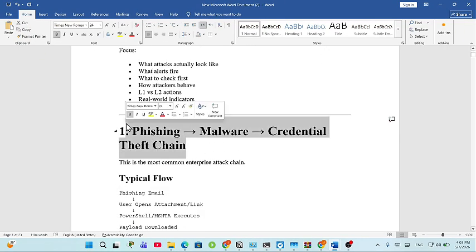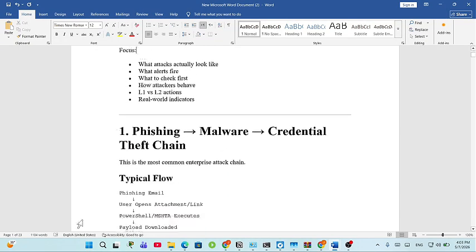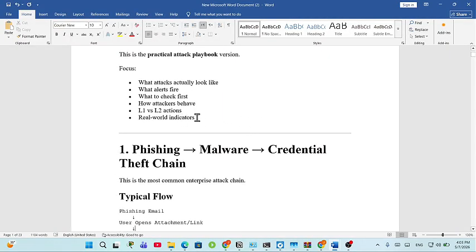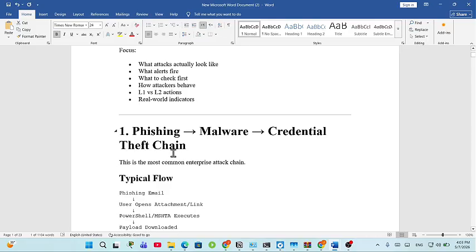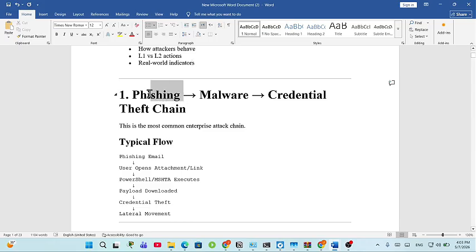We're going to learn together, for example, there is an attack, what you will do, what is your next step. Okay, step by step. We call this a playbook actually. And triage means that. Basically, it focuses on what attacks actually look like, what alerts fire, how to check, what to check, how attackers behave. So let's start with phishing.